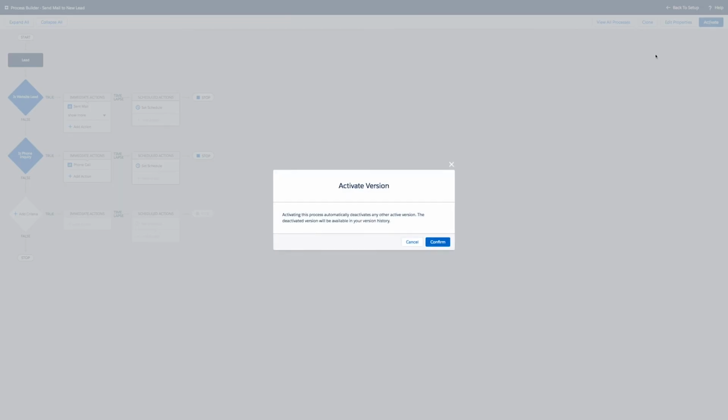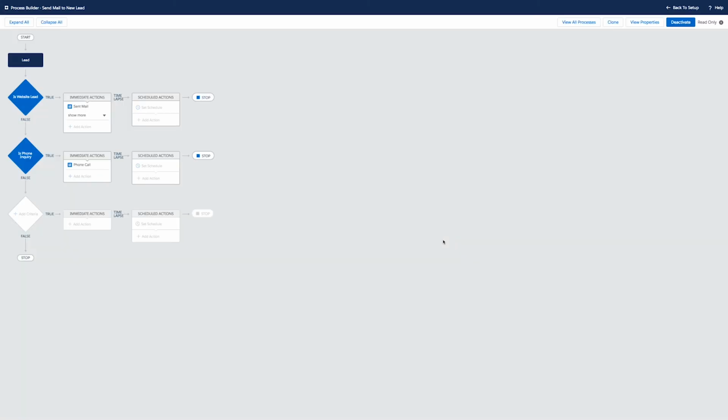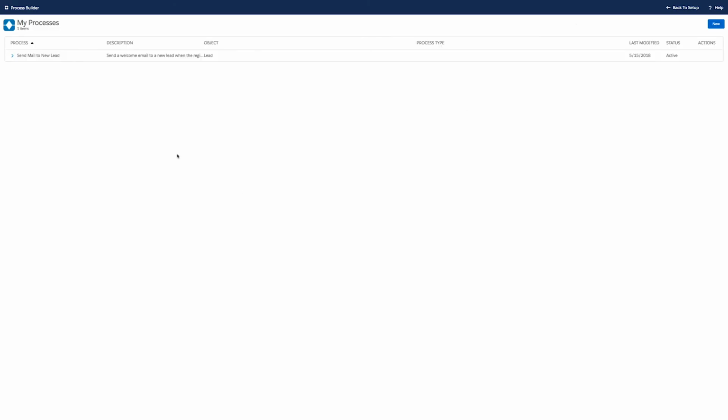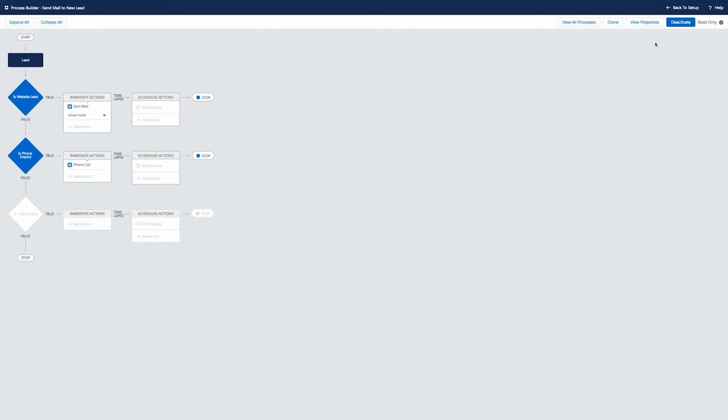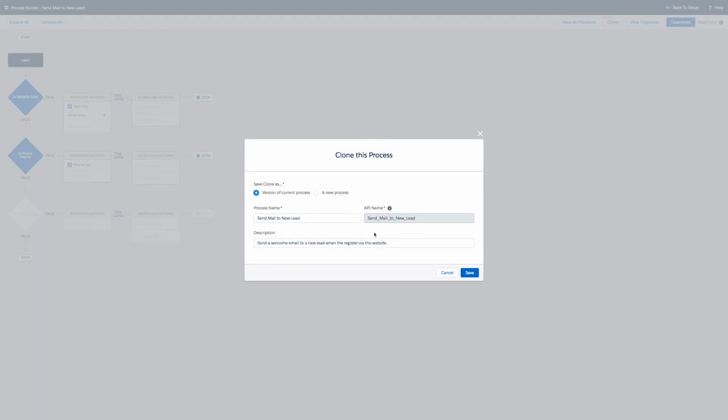Anyways, we'll go ahead and activate this version because now what I want to show you is that Process Builder also has a pretty primitive version of version control. So once we've activated that, we see an active version and we just have version 1. Now I'm going to go back into that version. And what I'm going to do is I'm going to clone it. Now once I've cloned it, I'll go ahead and save as a version of the current process.